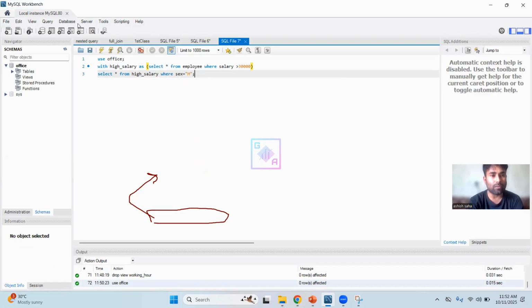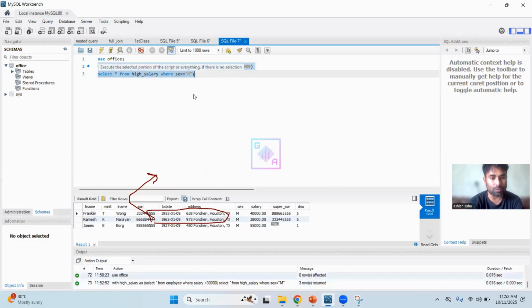Okay. Now, what happened if you see here, the output of the selected queries is stored in the high salary. Then I am performing my operation of filtration on this high salary. That is the second operation. So if I execute this code, you can see I get my output. So I'm getting those employee information whose salary is greater than 30,000 and gender equal M. So these are the employee information.